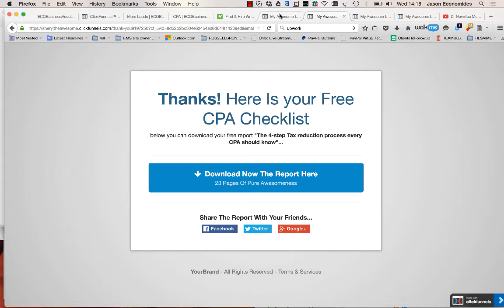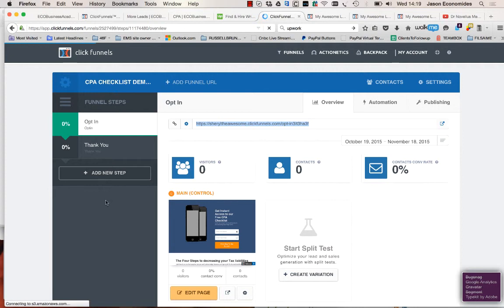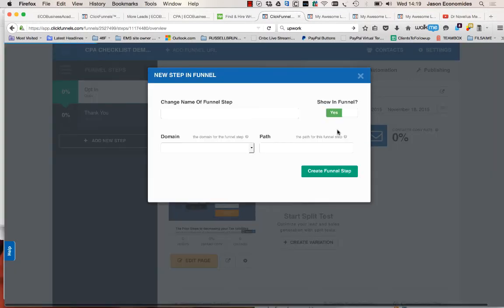So the main thing is I want those names and email addresses. So how do we build it? Well, let's go into the back end to show you how you do this. And yes, this is inside the actual editor here, and we've got an opt-in page, as I showed you, and a thank you page. Okay, they're already built, but I didn't have to build these because these templates are already there. It's really simple.